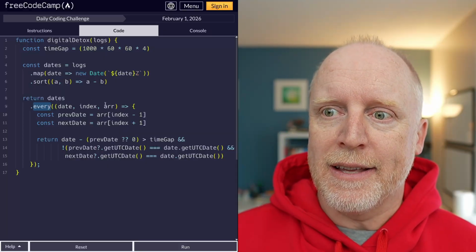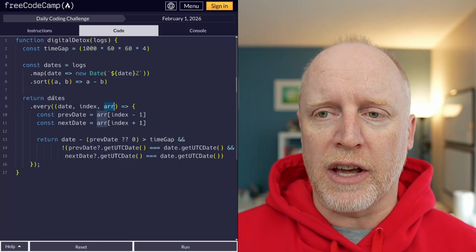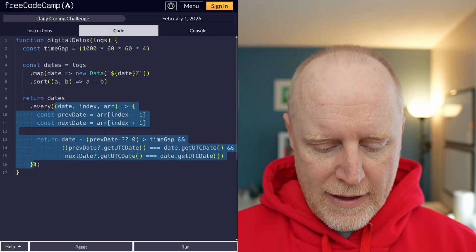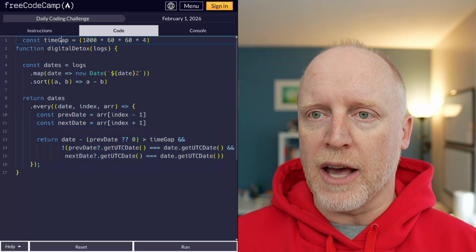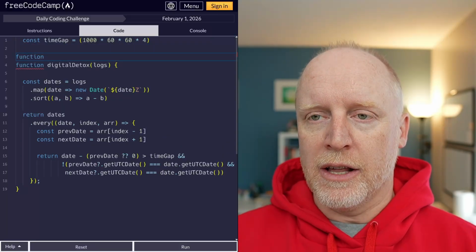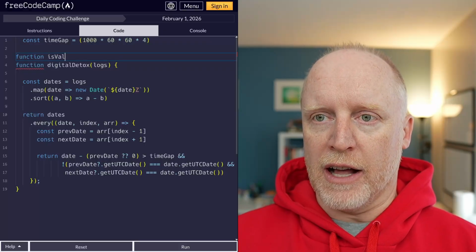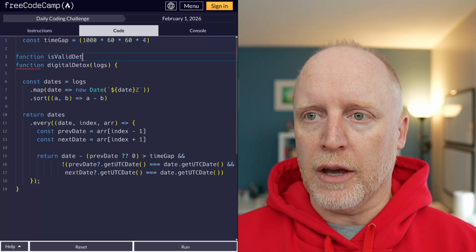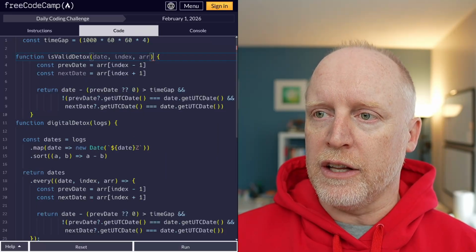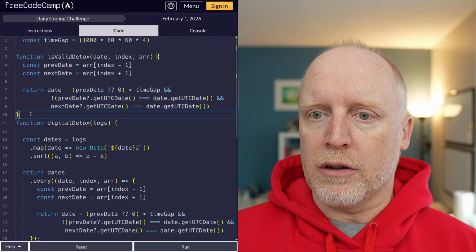Now, last little bit, okay? The array in here, instead of using dates. Why did I do this and not just access dates down in here? Well, because of this, okay? If I take all this and I copy it out, I'm going to have to move time gap up as well, so we'll do that. But right here, I have a function that might be called isValidDetox, okay? Just like this, we paste all this in. This is not a valid function. We need to get rid of the fat arrow, back it all out, and clean it up.